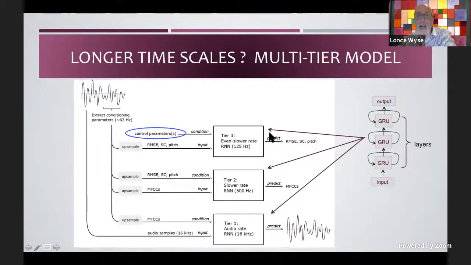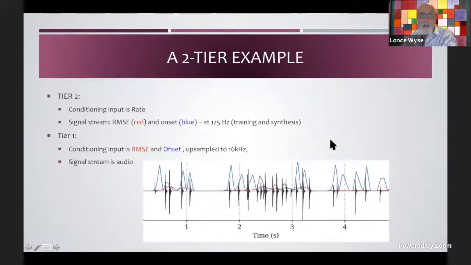However, when you synthesize, you use the control parameter to generate your low time features, and then use those as input to your next RNN for conditioning input. And it generates the MFCCs, which are at a higher sampling rate. Then you upsample those, feed them in with your audio, and generate an RNN in RNN style to predict the audio. So that is giving us longer timescales.